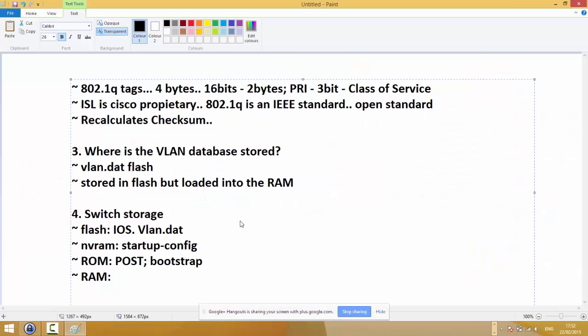What about the RAM? What's stored on the RAM? That would be the running config, lots of things, yeah, exactly. You're right. Running config. Your iOS is loaded into the RAM. Your VLAN.dat is loaded into the RAM. Any changes you make while you're working on it is stored in the running config, which is on the RAM. But then if you do copy run start, it saves it in the startup config, which is stored in the non-volatile RAM, which persists even though you reboot the device.